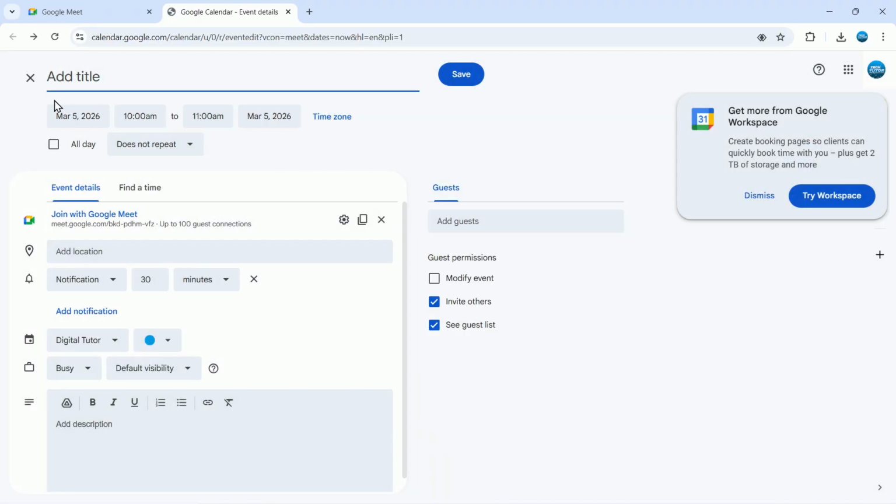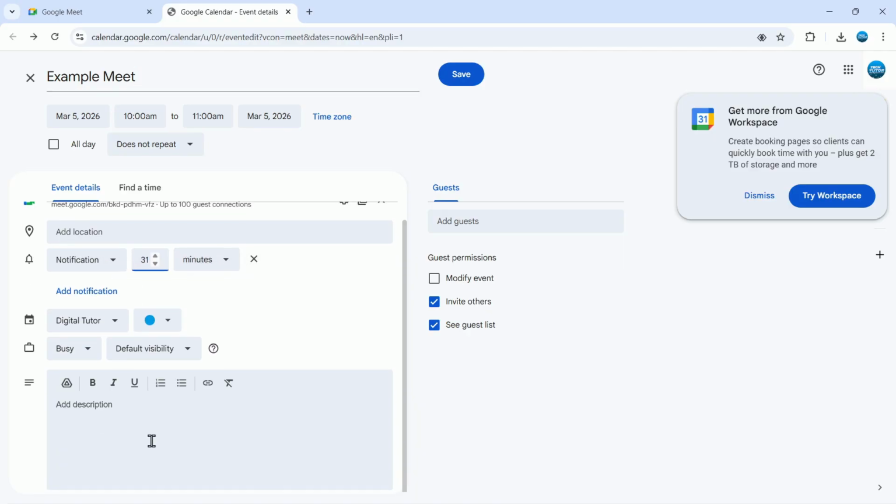What you can now do is add some details about the meet, so you can give it a title. So I'm going to call this one Example Meet. And then you can choose the date, the times, how long it's going to last, things like that. And you can add additional details, for example, location. You can choose to receive a notification before the meeting, for example, 30 minutes before, or you can just choose if you want to. And you can also add a description of the meeting.